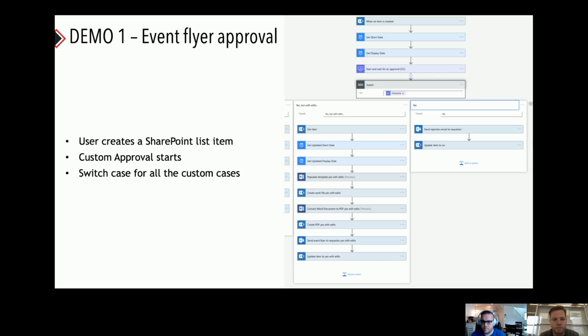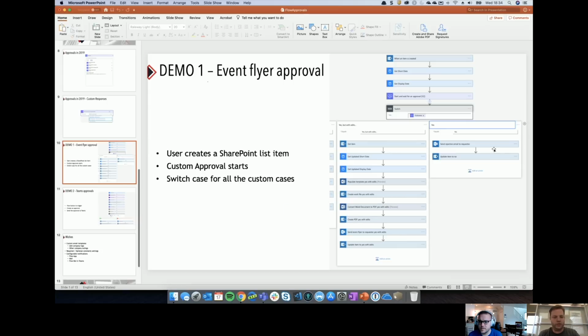And then after the manager did the approval, there's a switch case for all the custom cases. Because normally we used to have a condition, of course, because it only had two different options. You had approve and reject. But now we have more options, and they are also custom. So you need to have a switch case for that. So let's go to the demo, and I'll show you how it actually works.